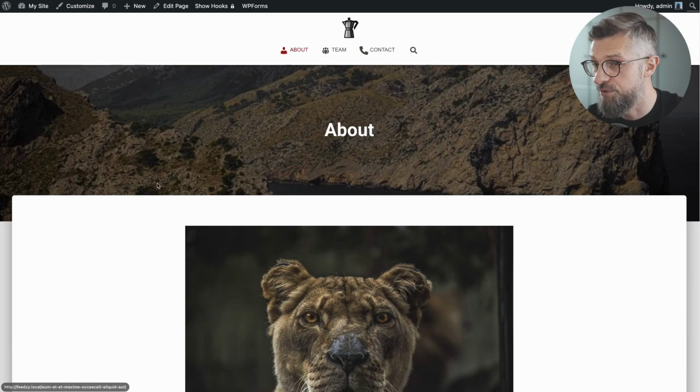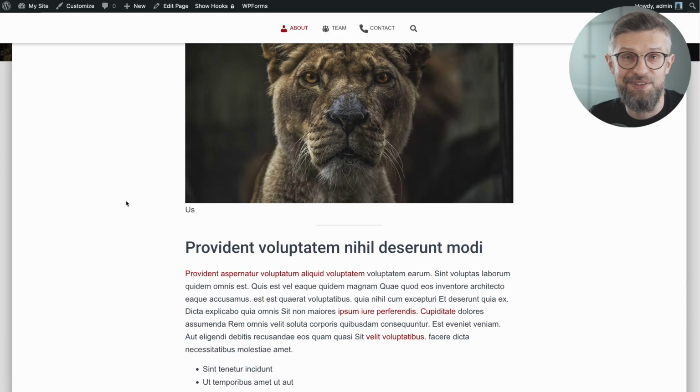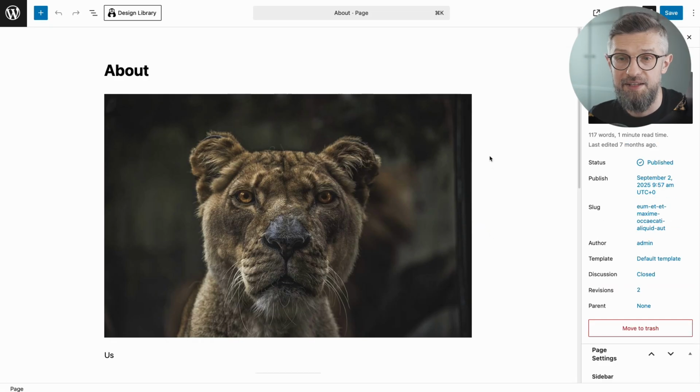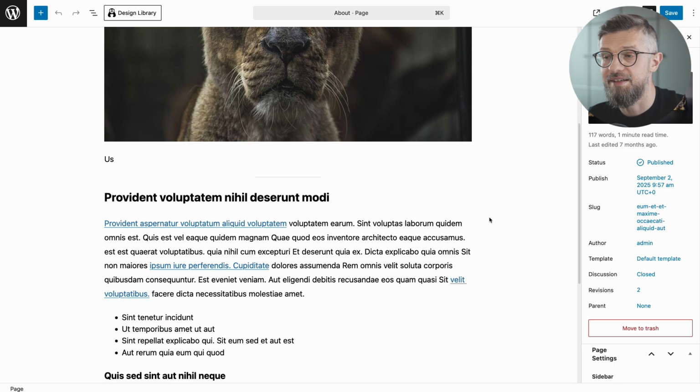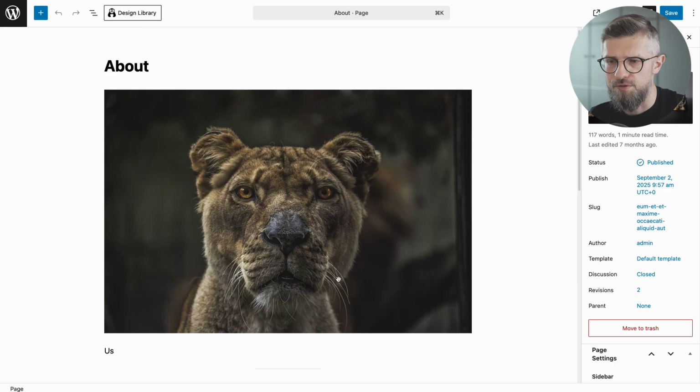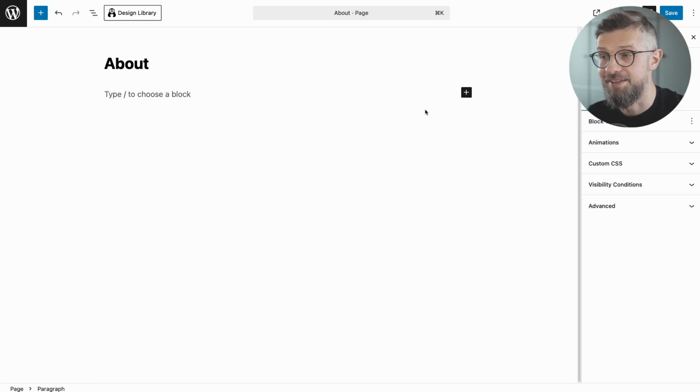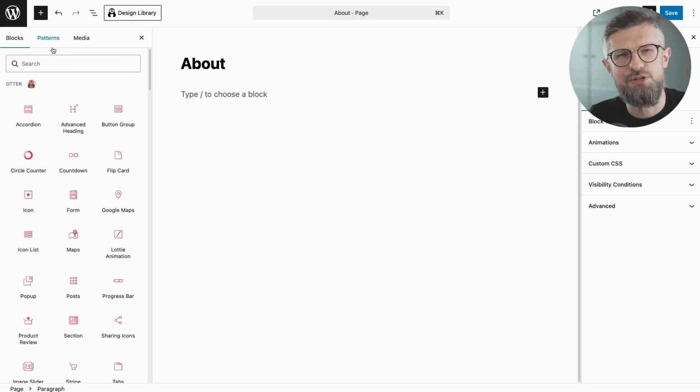So if we click into about, this is just some example content. So if you want to edit any of it, just click on edit page, and this is going to take you to the standard page editing interface of WordPress. So the first thing that you would probably want to do is select it all, delete it all, and start adding your own content. So I'm gonna just show you a couple of things.